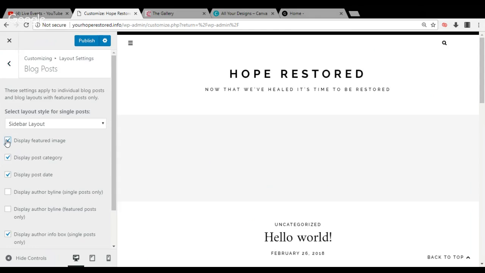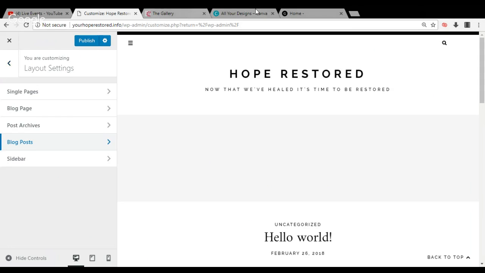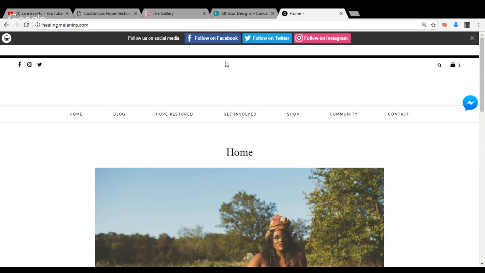I always do displayed featured image. I always think that a blog looks so much better if it has a featured image. I never, guys, I never post a blog post without putting a featured image. It could be an image that you designed using Canva. It could be a stock image, but this is necessary. Featured image is very necessary. It just looks so much better. Let me show you guys what I mean by a featured image.